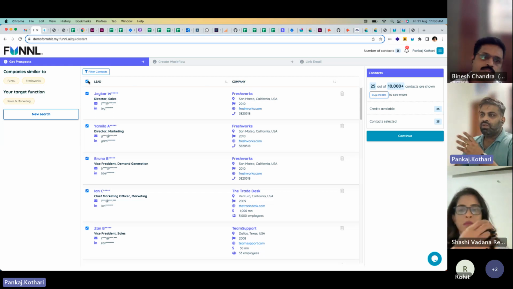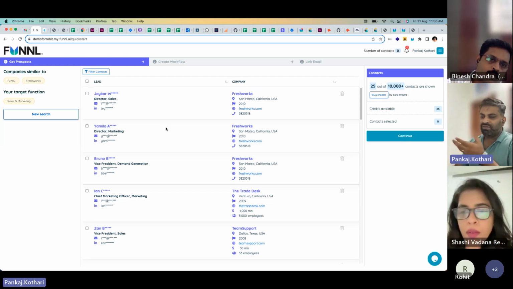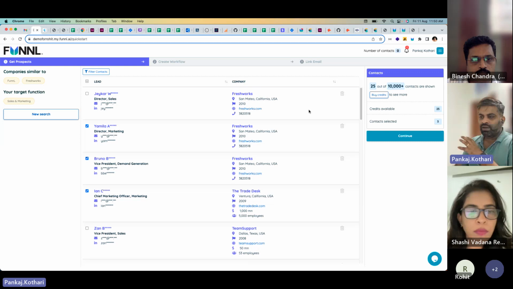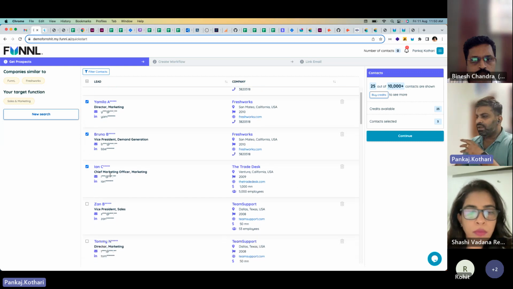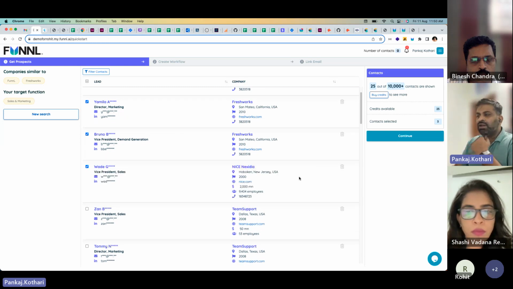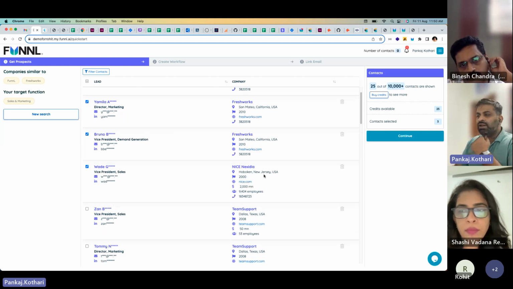Or you can pick and choose also, because these are 25 free credits. If you want to be choosy about your credits, you can choose them as you like. And if you don't like some contact, say for example, I don't like this trade worker CMO, I can delete this. It will replace it with another contact from another company. So we not just give you 25, we also give you the option of what you want to pick and choose. Okay.